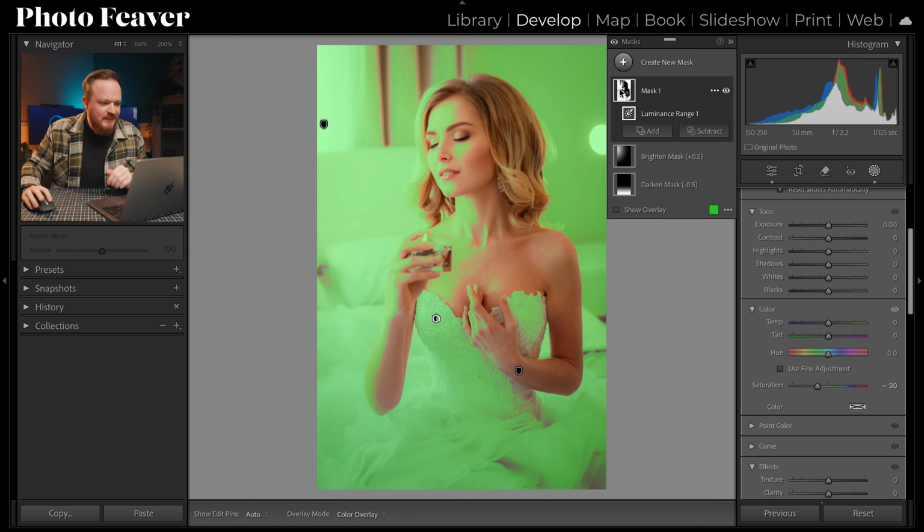Now the problem with this is the luminance range will select everything else with a highlight tone to it, and you might not necessarily want to do that. So this one's a little bit fiddly. So for example, it selected the skin tones here, it selected the background, and we don't necessarily want that.